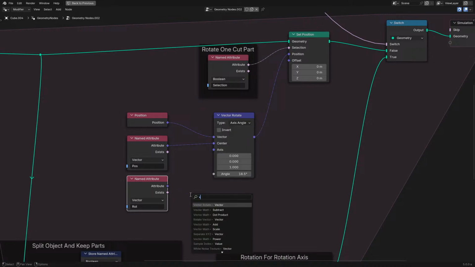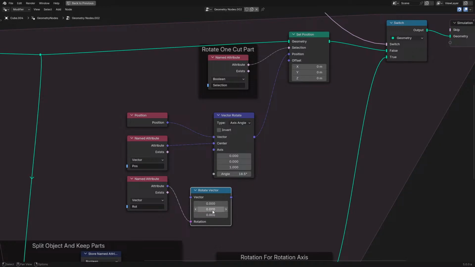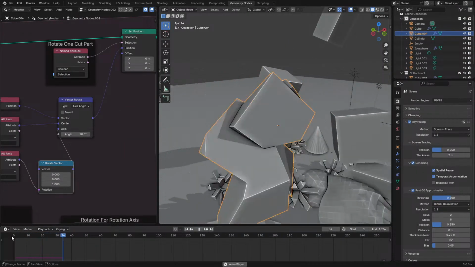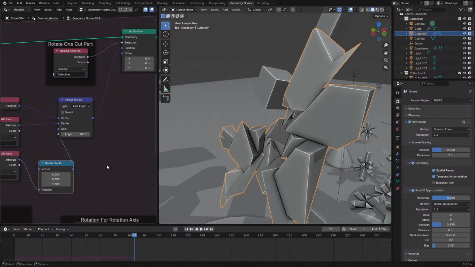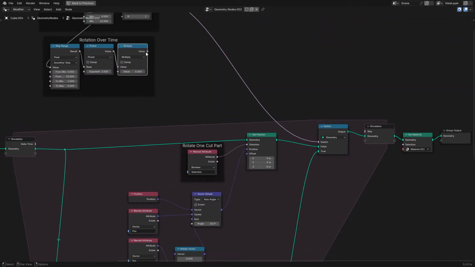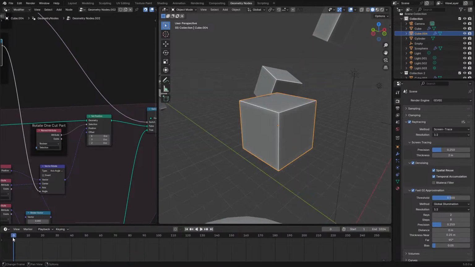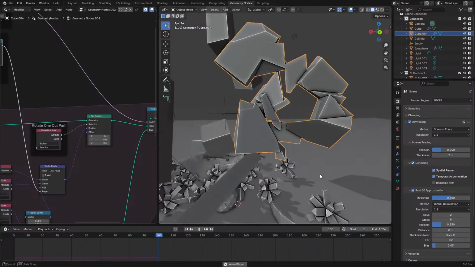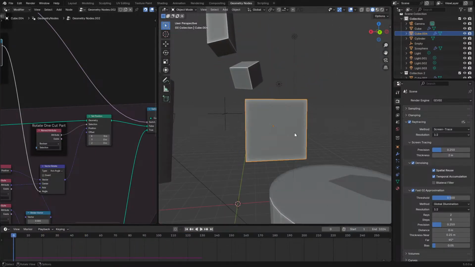So axis angle, let's use a vector rotate. Or no, rotate vector. Plug you into there, set you to be Z, plug you into there, and we should see. Okay, good. What was its problem? Are you working? Yay, you're working, okay.